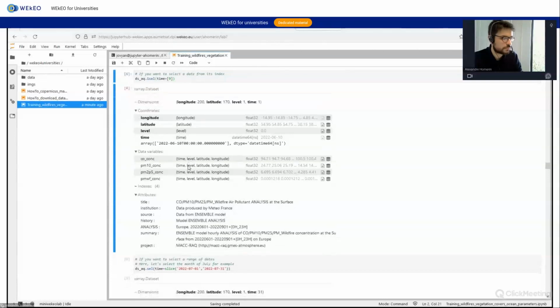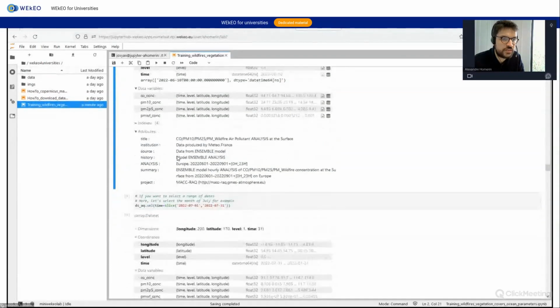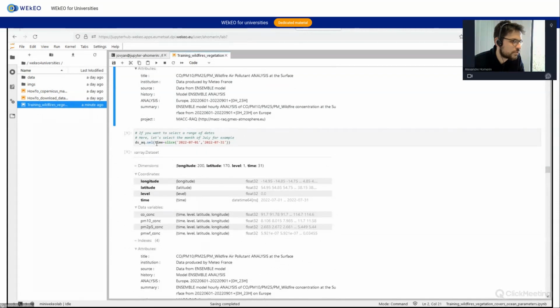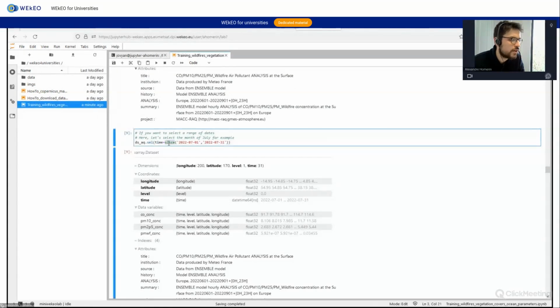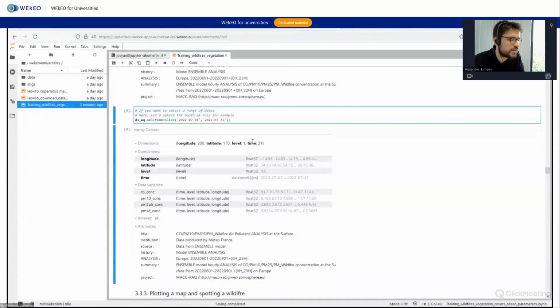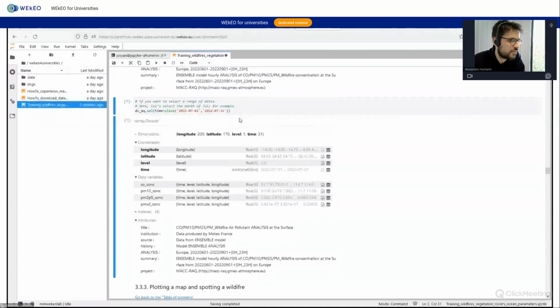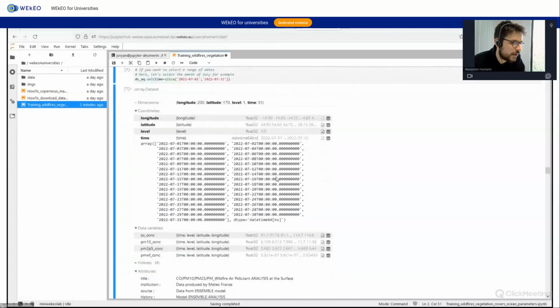So it's all consistent with what we had expected. And finally, if you want to select a range of dates, you can use the slice function. And then you enter your start date, your end date, and it will select all the dates within this range. So if you have selected only the month of July, I have my 31 date values. So this is actually very practical, very convenient.